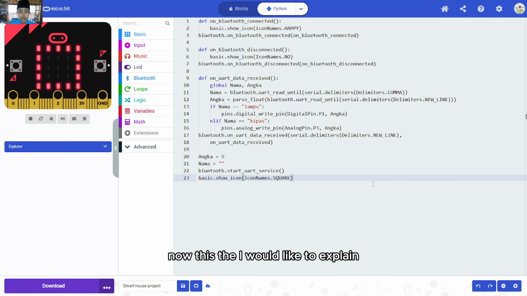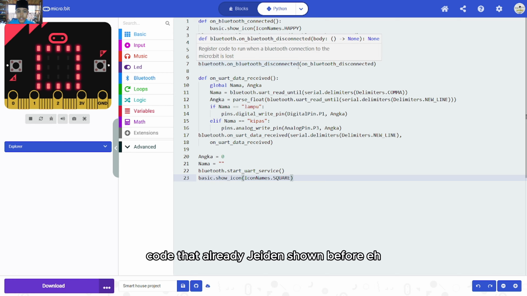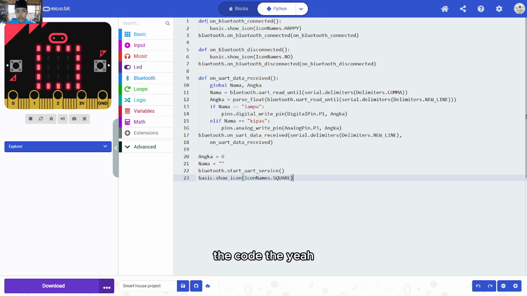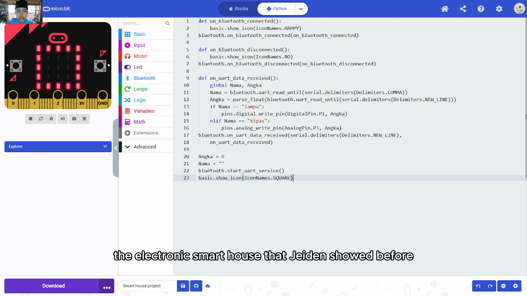Now I would like to explain the code for the electronic smart house that Jaden showed before. I will review the code one by one from top to bottom.